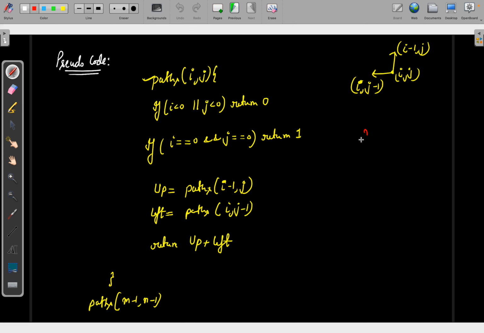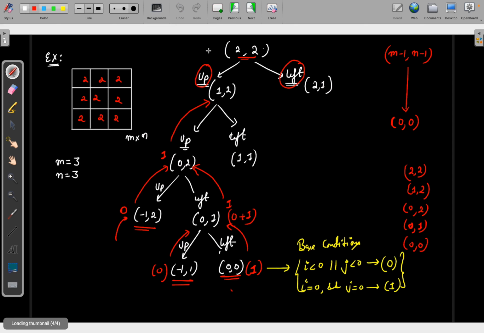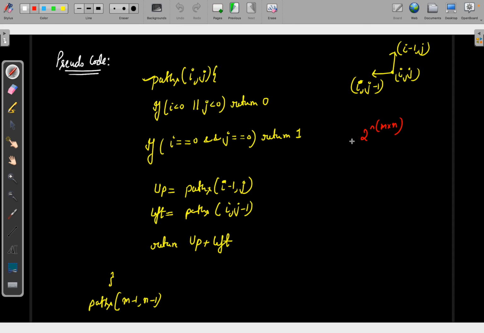So the total time complexity will be 2 power of m cross n, because basically you are using this 2, m cross n times. 2 is how many times? M cross n times, right? So basically this will be 2 power of m cross n time complexity. Okay. What about the space complexity?